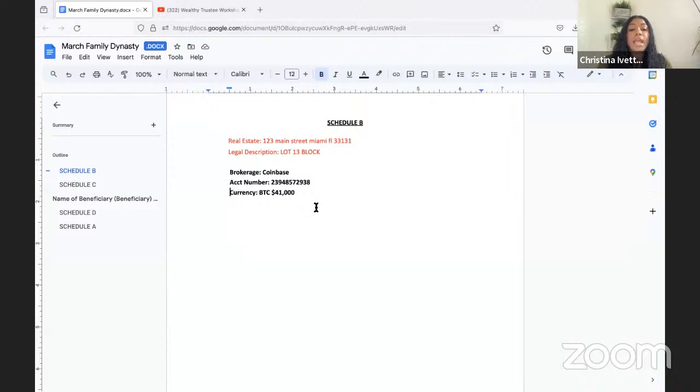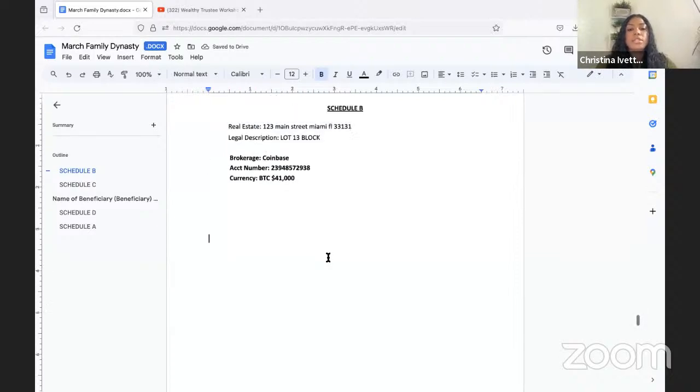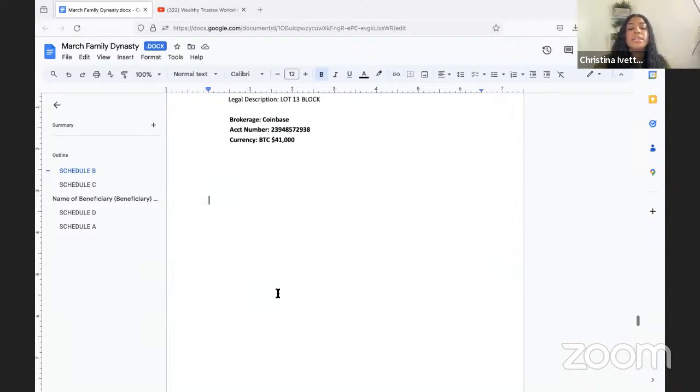So that could be real estate, that could be a vehicle, that could be machinery, that can be equipment, weapons, jewelry. You can also put furniture. You can put a lot of stuff, right? You can put stocks, bonds, crypto, other fiat currency. So the list goes on, okay? So that's it. So now we have our assets in there. So we listed all of our assets in Schedule B.